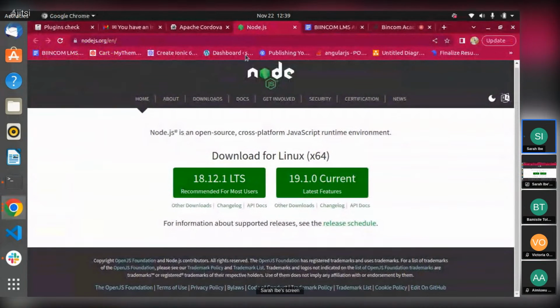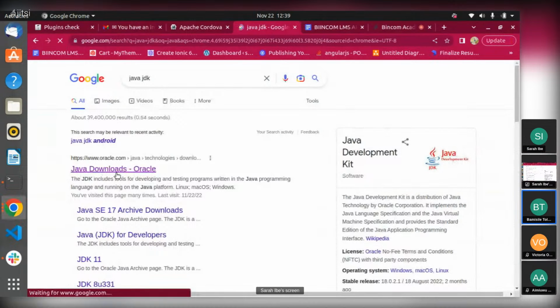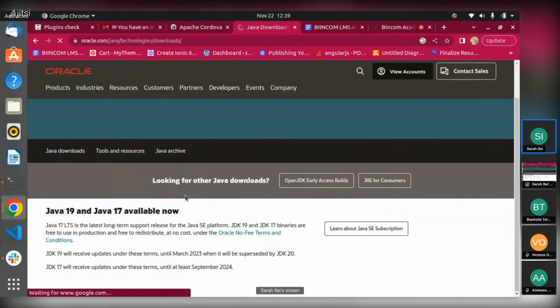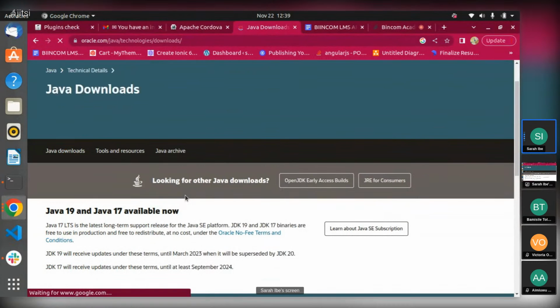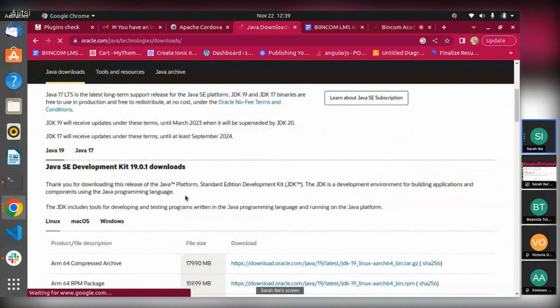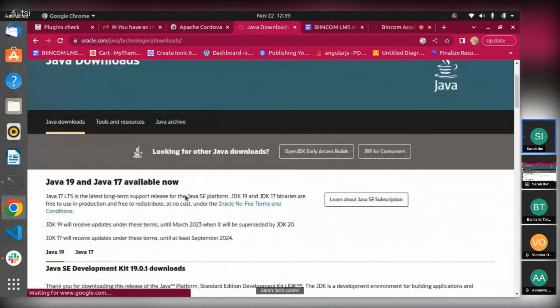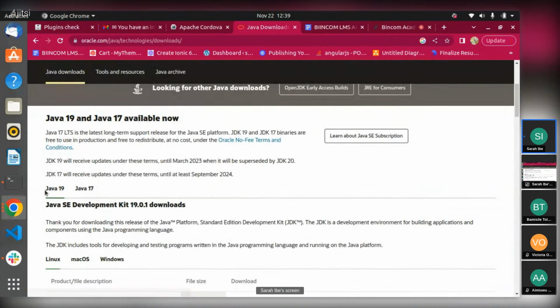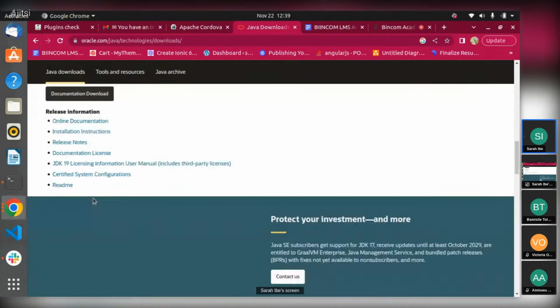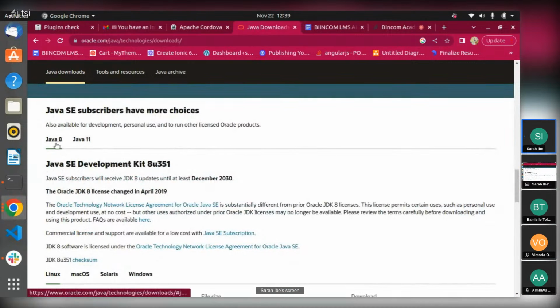And then this is where you install Java. That's the Oracle I talked about. Java is the same thing as JDK, the Java Development Kit. So whether I say Java or I say JDK, it's the same thing. There are different versions of Java here. We have version 19, 17, and you install based on your system specification. But we are working with Java 8, that's JDK 8. That's what Cordova works with.